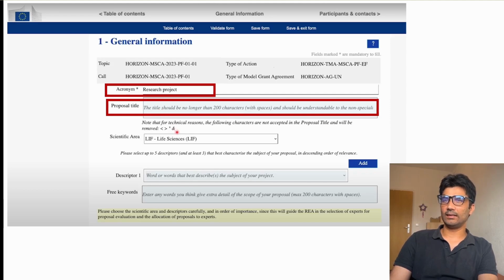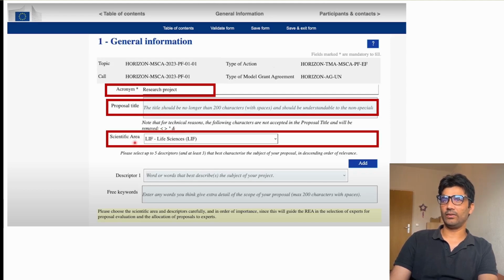The next important area is the scientific area. Here you can select the option, and when you press it, more options appear. You can select life sciences if it's related to life sciences, or, for example, mine was related to chemistry.